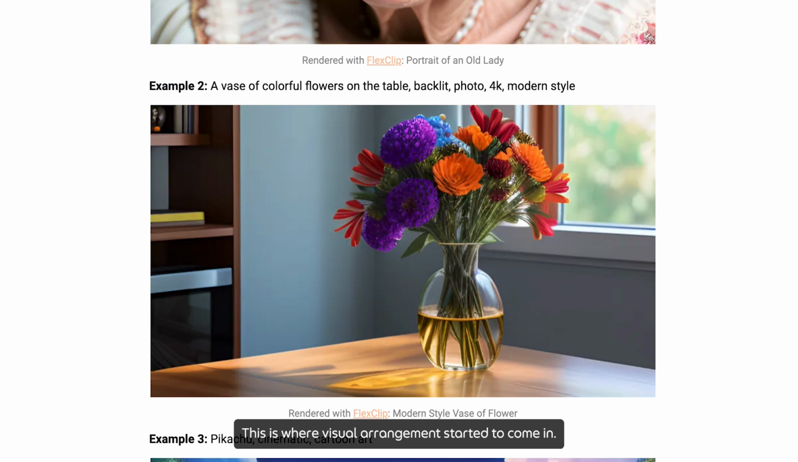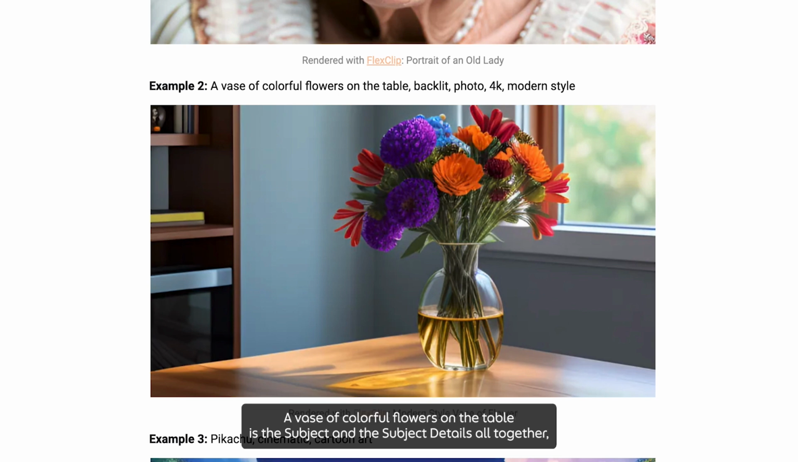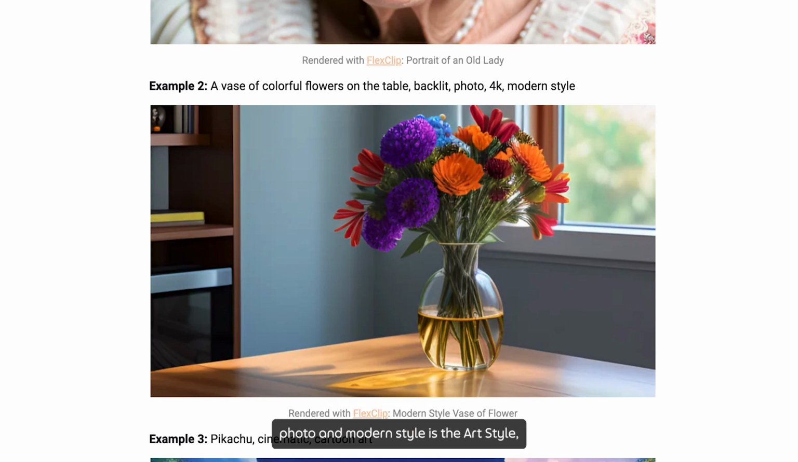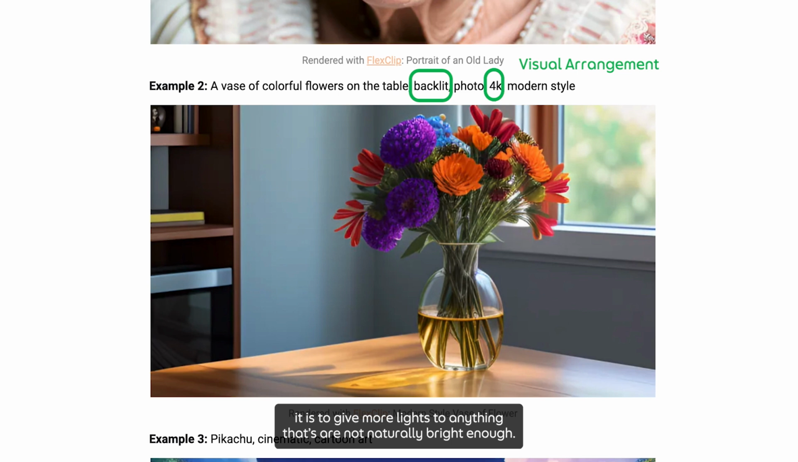So this is where the visual arrangement starts to come in. A vase of colorful flowers on the table is the subject and the subject detail all together. Photo and modern style is the art style. It is very clear. Backlit and 4K are the visual arrangement. Backlit means backlight. It is to give more light to anything that is not naturally bright enough. If you don't put the word backlight, the vase might appear darker.